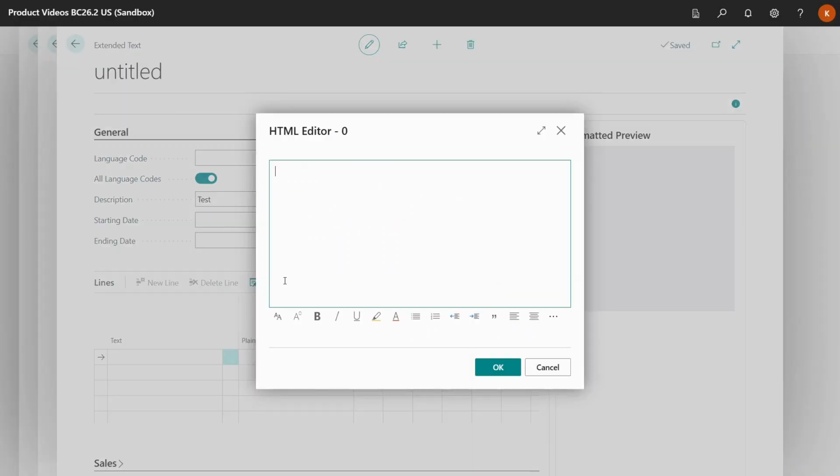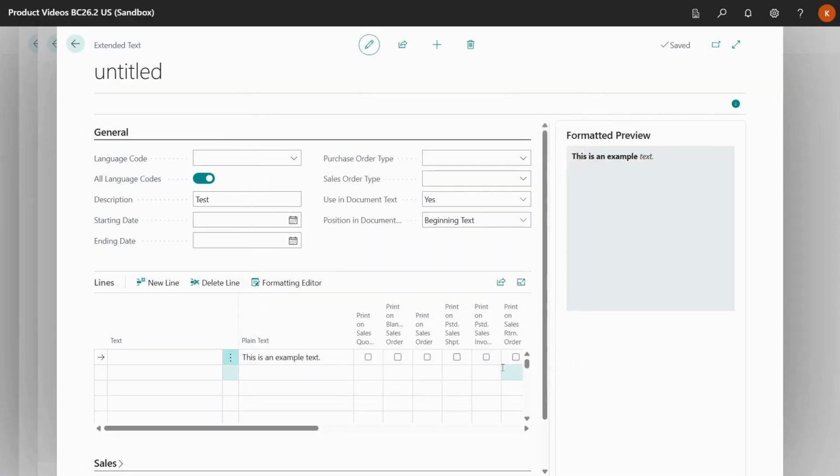You can call up the editor here in the lines where then the text can be formatted. Please note that not all formatting is supported when printing reports. After closing the editor, a preview is visible in the fact box and a plain text is displayed in the line.